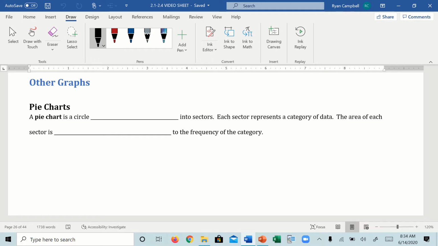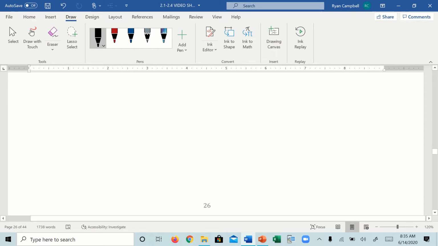So a pie chart is a circle divided into sectors. So most of us probably know what a pie chart is, right? Each sector represents a category of data, and the area of each sector is proportional to the frequency of each category. That's a lot of words for something you probably already know just if you looked at it. So let's look at it.